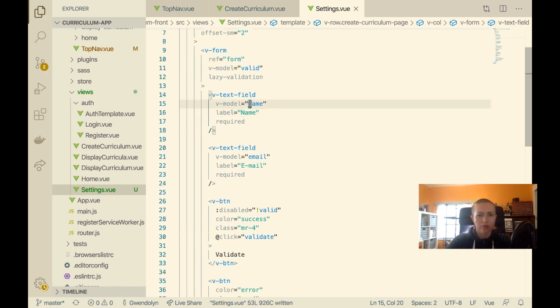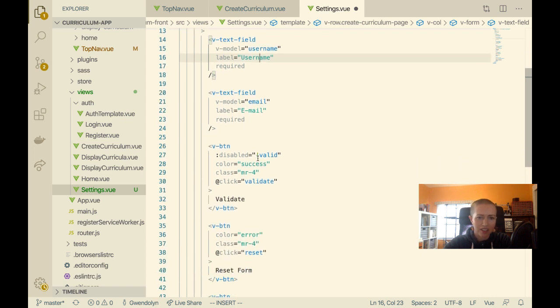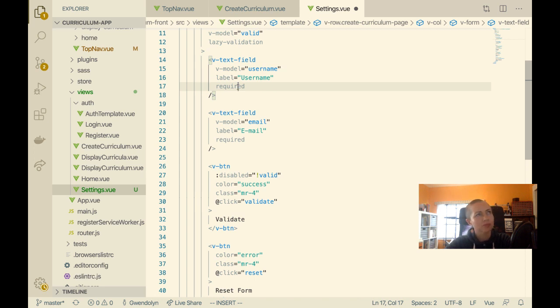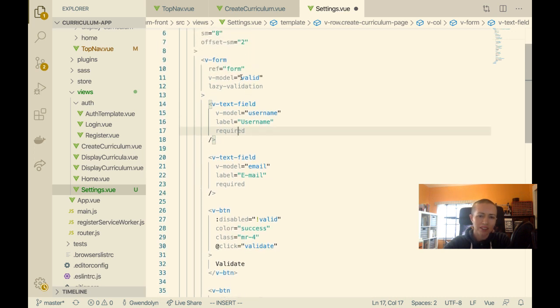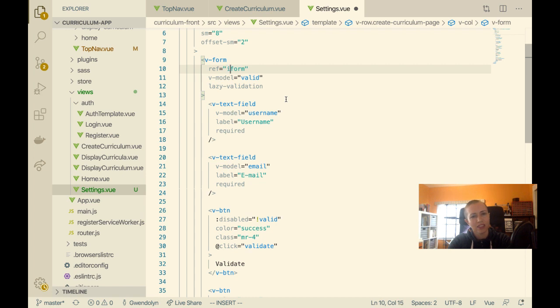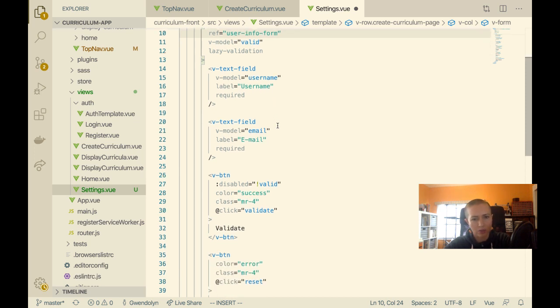So I do have, well, this one is username, and the label will be username. And then I have email. And I guess none of these were required. So, well, let me actually have one form that, I guess this will be the user info form. And then I'll have a separate form for password because they're going to have to validate their old password and type in a new password. So I want that in a separate form.